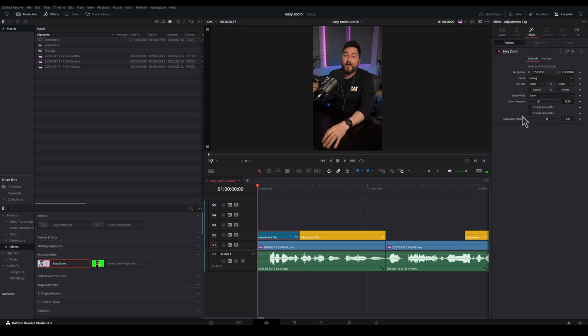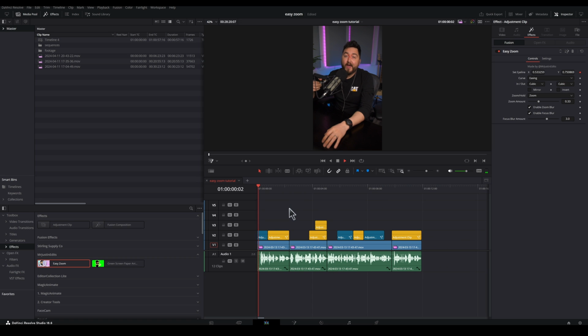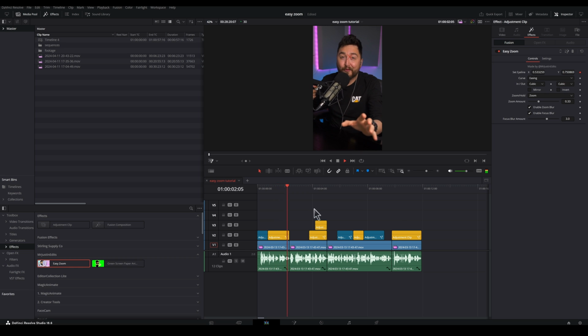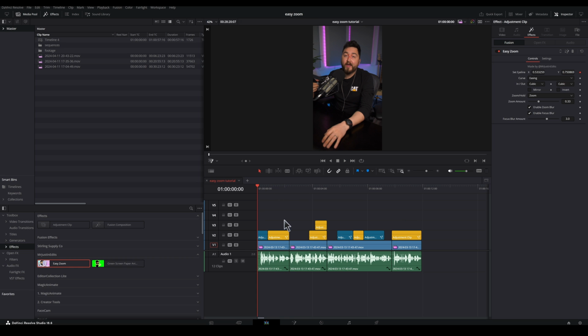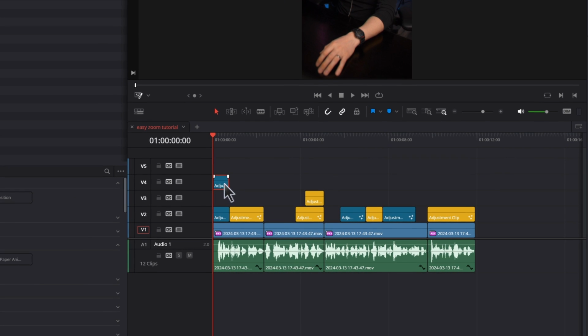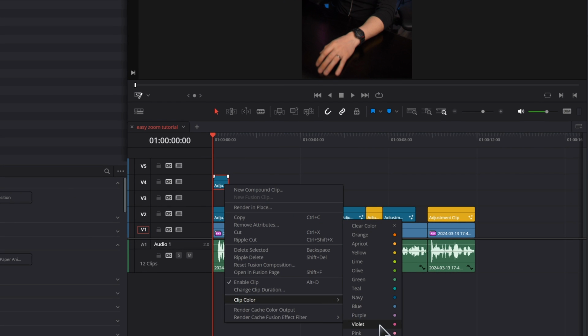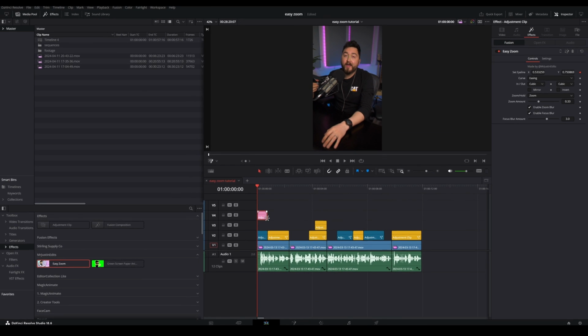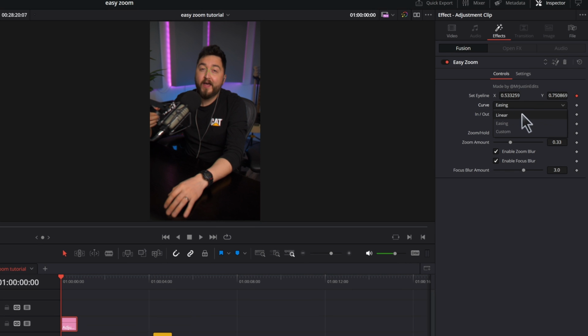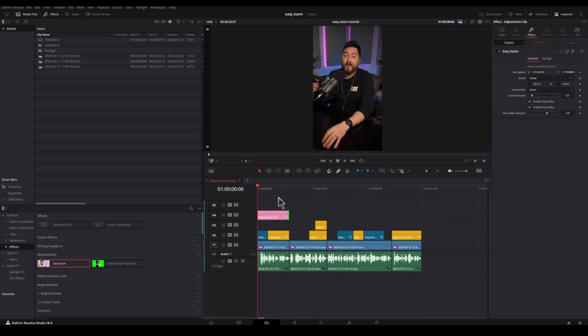Okay, and now let's just turn on some zoom blur and focus blur. See how that looks. Okay, that's looking good. Let's add a subtle push-in zoom over top of some of these clips. So we'll duplicate an adjustment layer, and let's make this one pink for our push-in. Let's go to the curve and set it to linear, and the zoom amount will just make 10%. Let's extend this to the end of the clip.